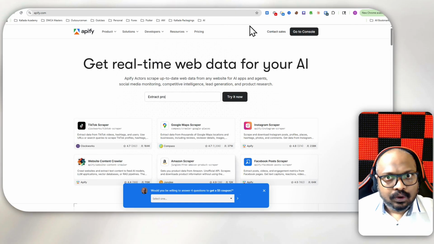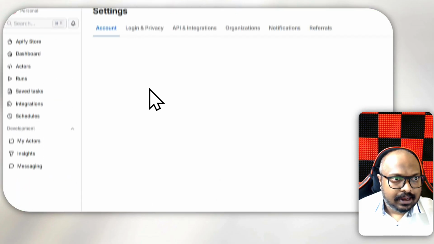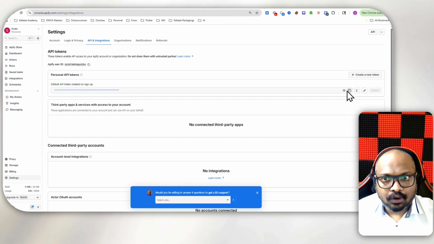It's more than enough to test this. In my case, I already have an account. Once you're logged in, just go to settings, and inside settings, you have APIs and integrations. And from here, just copy your token.